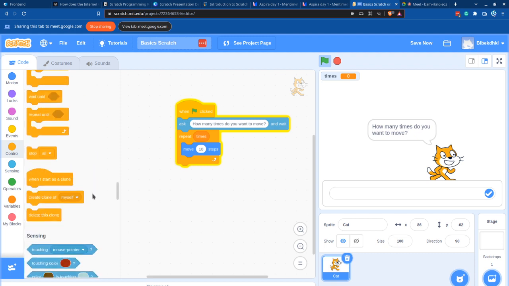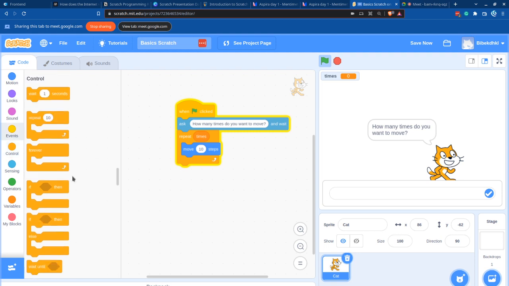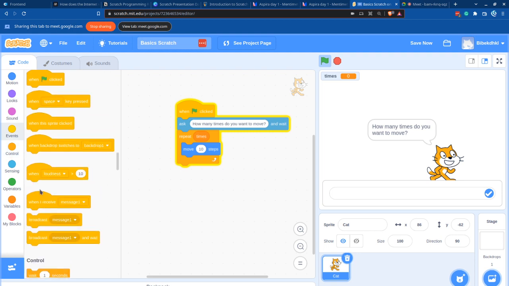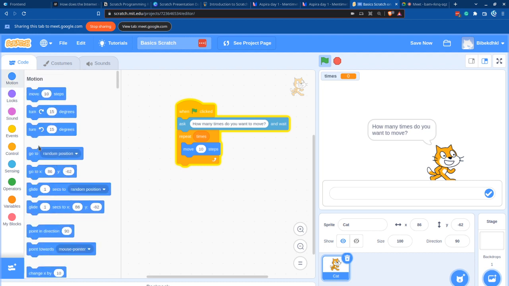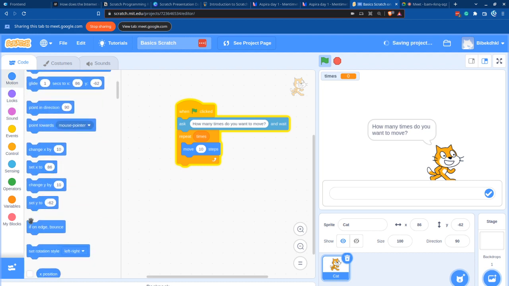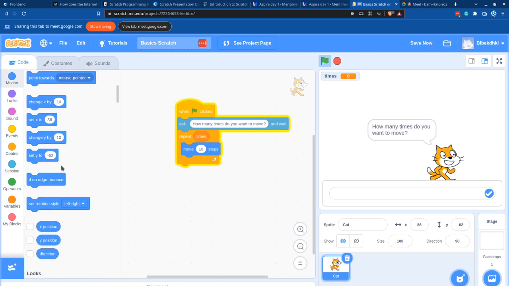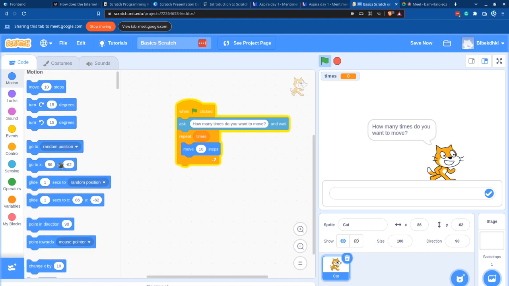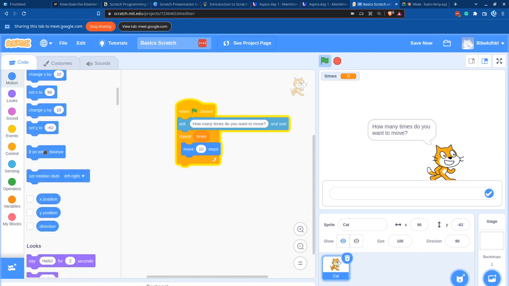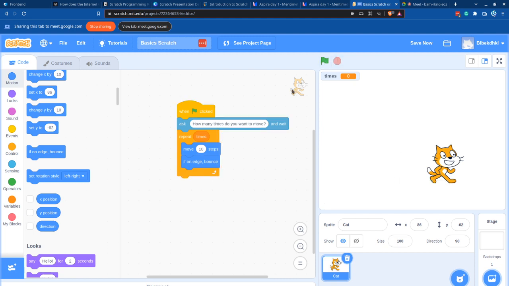And when I receive broadcast moving. I think here is if on edge, bounce. What is this? If on edge means it is going towards the edge. If on edge, bounce, what will happen here? Nothing will happen, I guess, because I haven't used any variables. I haven't changed the times here. So how to use the variable here?